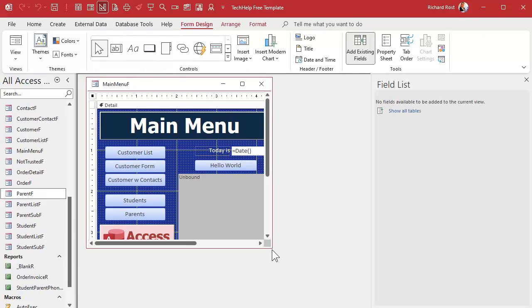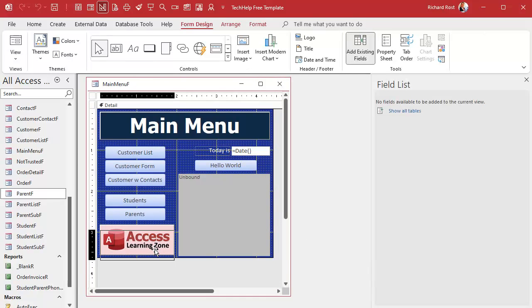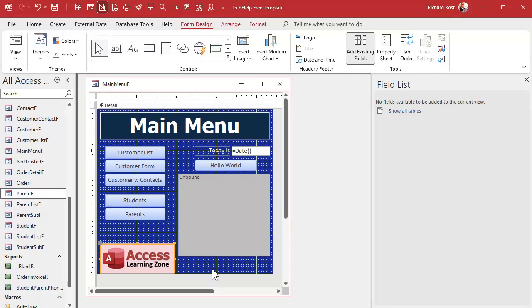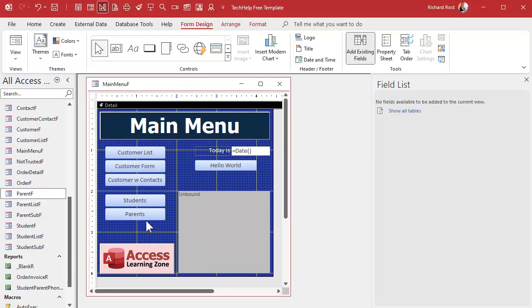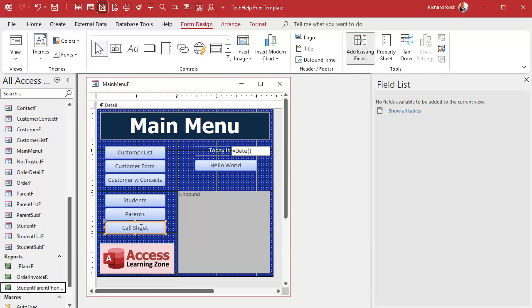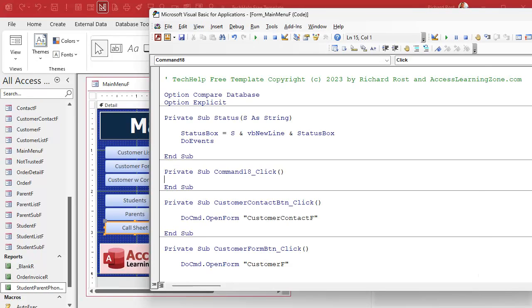Oh, we didn't make a button for our call sheet. Design view. Sometimes you got to make your menu bigger. Just slide this guy down, right? Slide that down. Copy, paste. We need a call sheet. Right? Call sheet. The emergency phone number stuff. That's this thing. Student, parent, phone, whatever. Right? Right click.